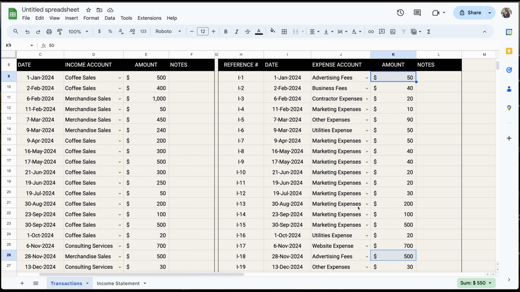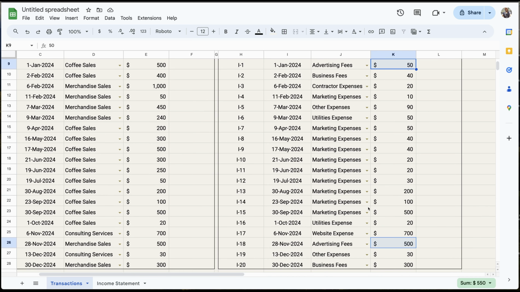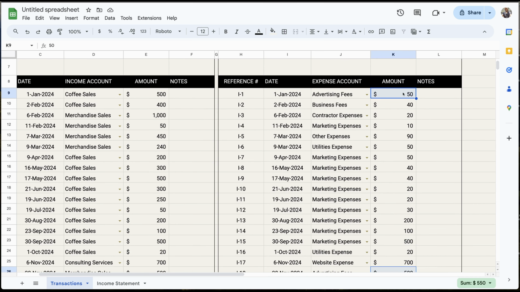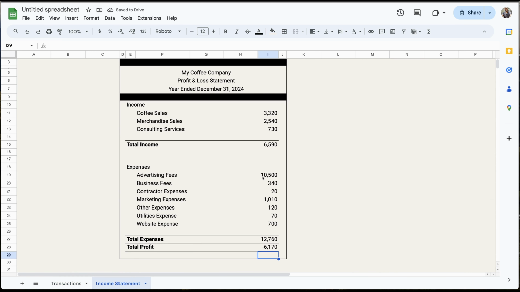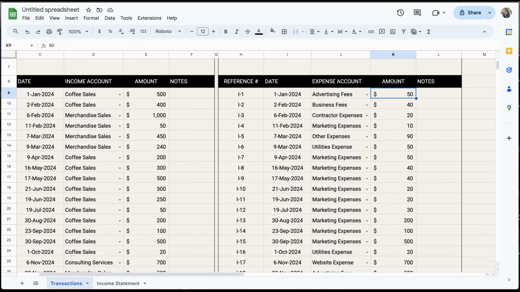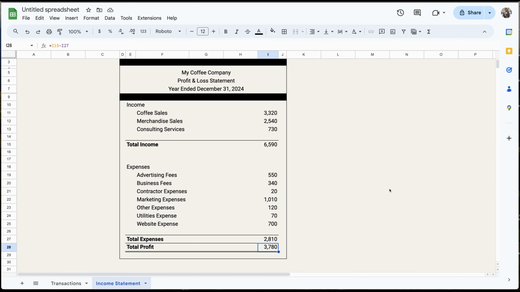As you start adding other line items and transactions, or you update existing ones, like let's just say we updated this advertising to $10,000, you'll see here that advertising fees is updated, and it's a net loss in this case of $6,000. So that is pretty much it in terms of the automated income statement, as you can see.